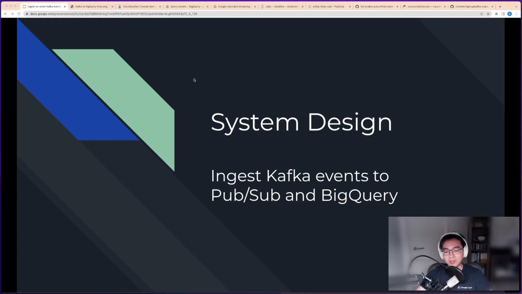Today I have a very interesting topic to present, which is about getting Kafka events from your Kafka cluster, specifically from an on-prem or a different cloud, into your Google Cloud ecosystem, to land the data into the Pub/Sub message queue and also into BigQuery, by using some of the Google stack or Google technologies.